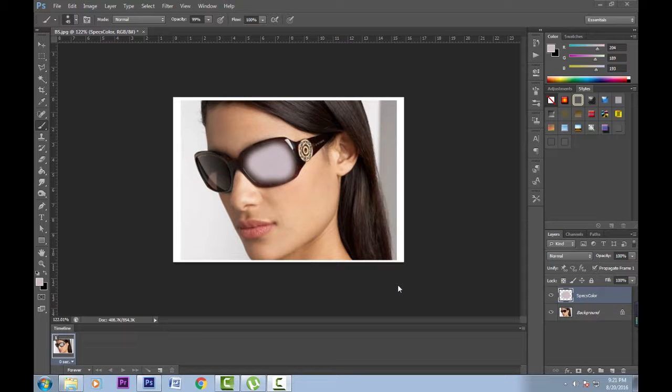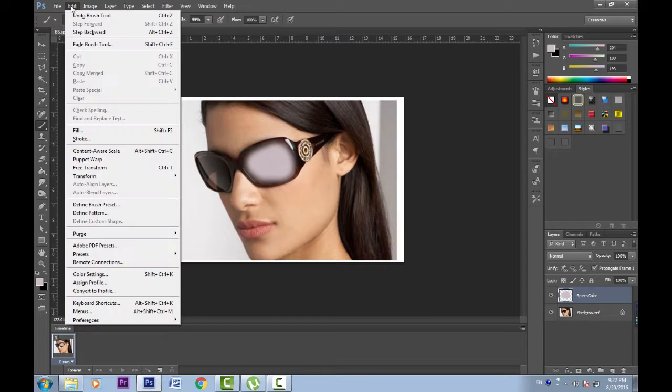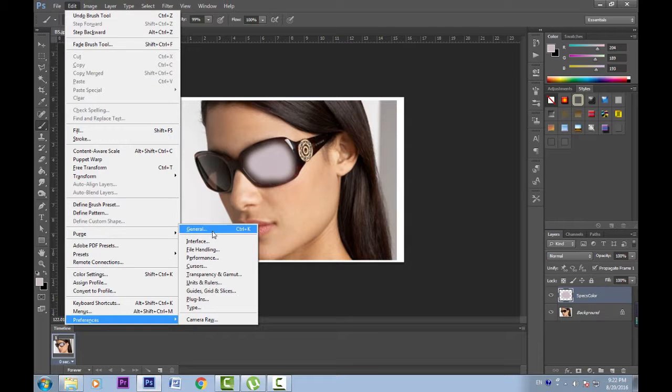Hello friends, first of all let's take a quick tour around Photoshop's interface. I am using Photoshop CS6 and recommend you to use the same version. In earlier versions the interface was a lighter color and now by default it's a dark color. We can change it if you want to. To change the color of the interface, go to Edit, Preferences, General.